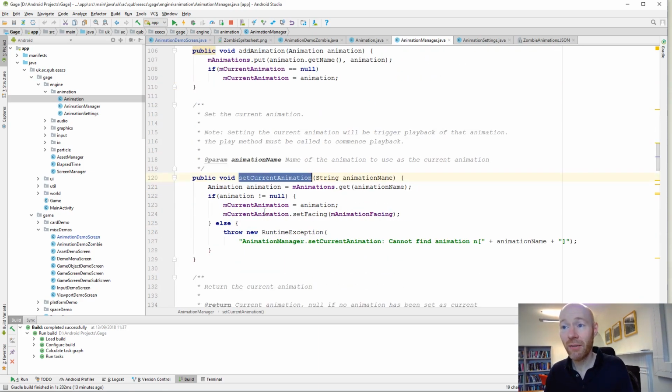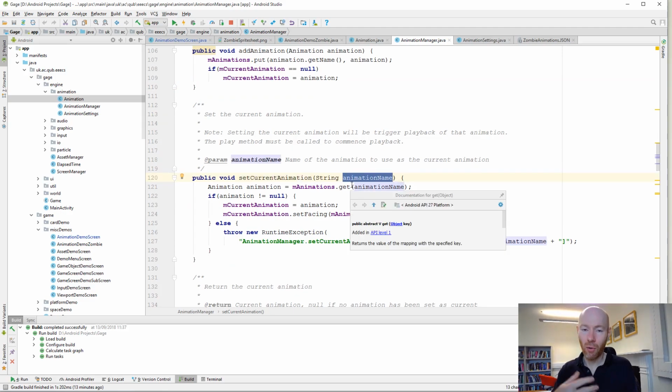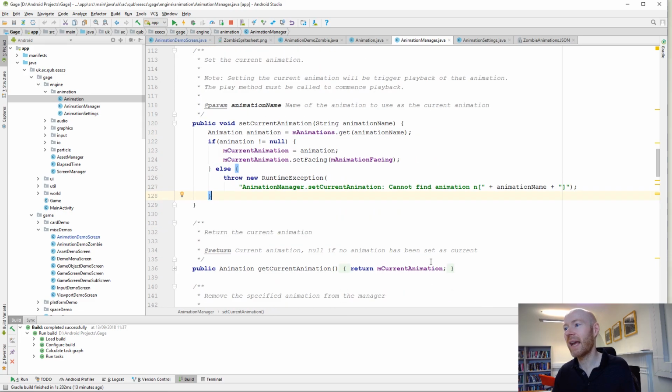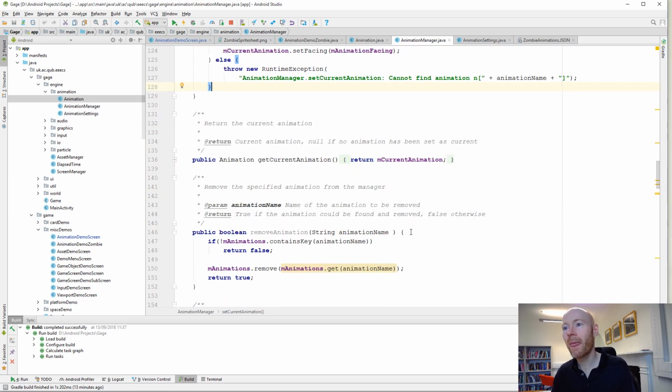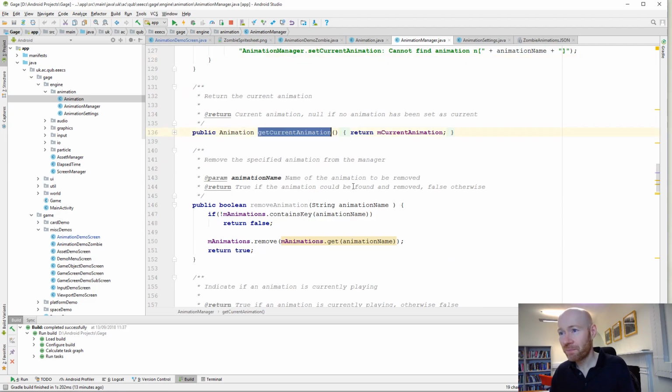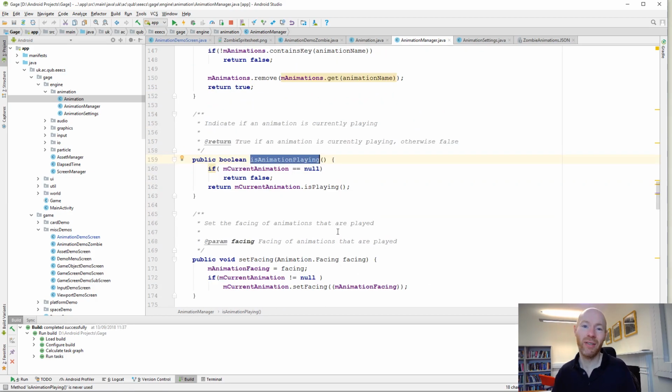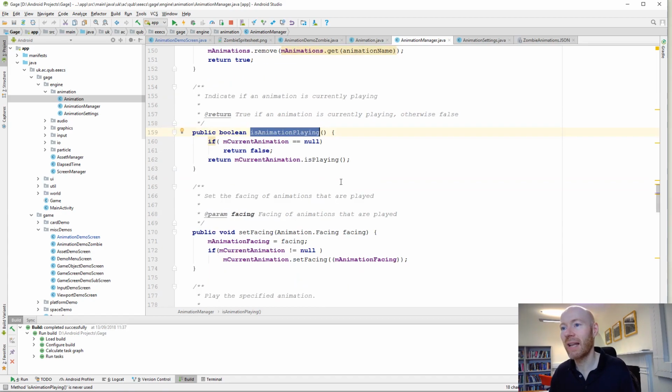You can set the current animation. You pass in the name of it, and it'll go through and try to get the thing out. If need be, if you don't have a current animation, it'll set the thing up. And if it can't find it, it's going to tell you so. Get the current animation tells you what you're currently using. You can remove animations from the file. You can ask, is an animation playing? So they're just convenience methods or utility methods.